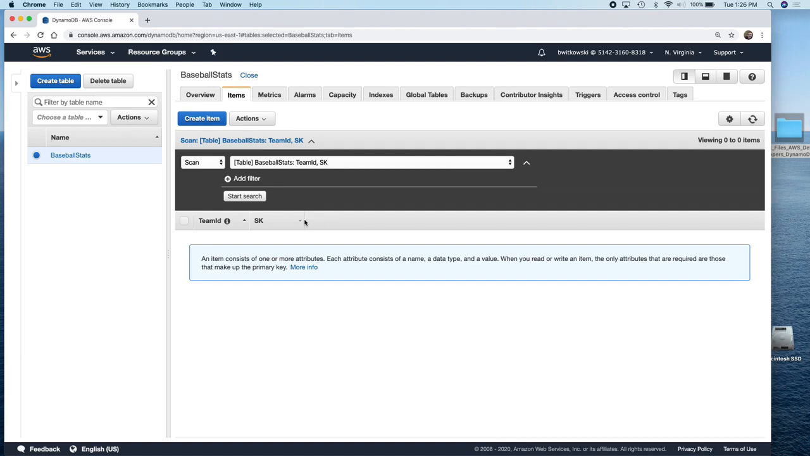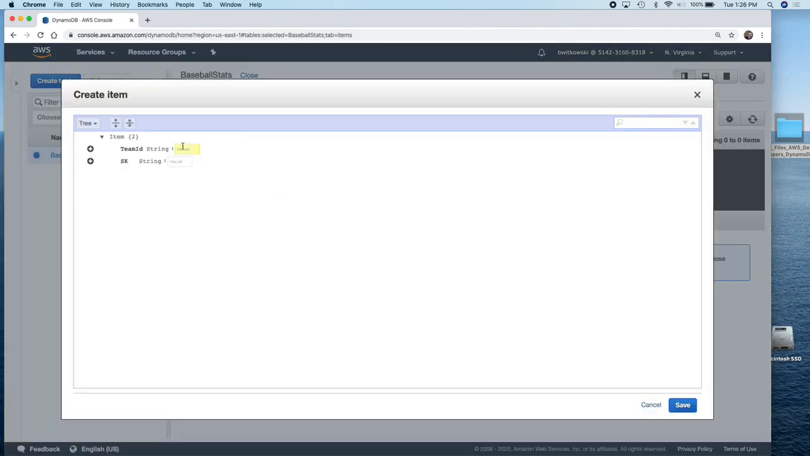Okay, so I have my table. My table is representing my entire application. I'm going to create a new item. Okay, so my team ID might be Milwaukee Brewers. Okay, and my sort key might be team info. And then I can add additional stuff about this team. So I can append a string, the mascot, Brewers.